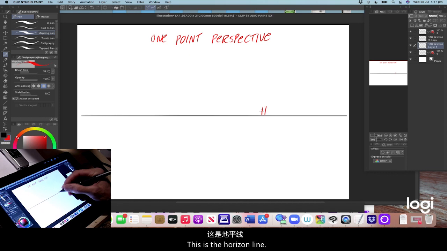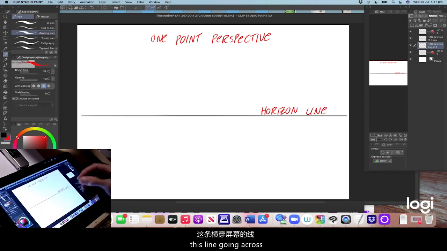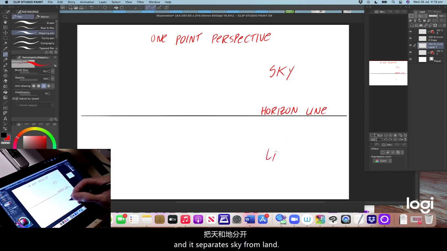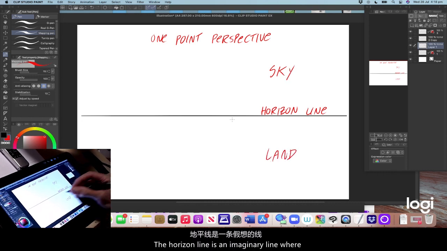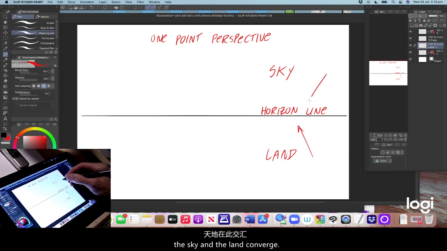This is the horizon line. As you can see, this line going across, and it separates, you know, sky from land. The horizon line is the sort of imaginary line where the sky and the land converge. Okay. Now, let's get rid of that.